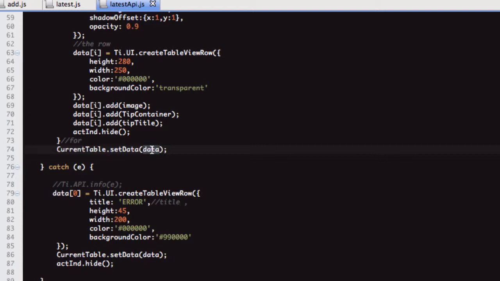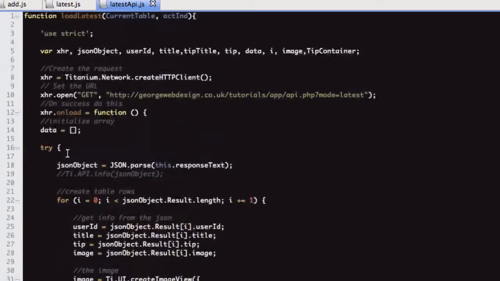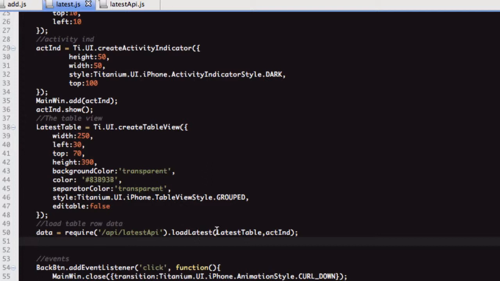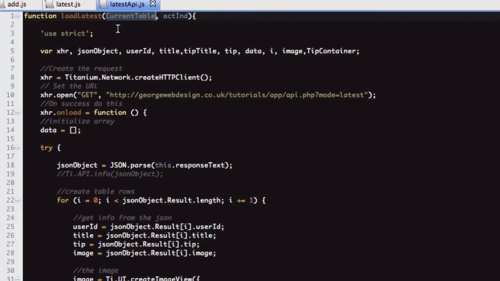Now, I'll go through that again quickly because I've got a feeling I explained that pretty badly. So first, where does current table come from? Let's have a look. Current table is passed to the function. And here, as we call the function, we are passing our table variable. So that's what that is. I should have probably called it latest table in here, but I thought for reusability it might not be the latest table, so whatever. But yeah, that's that.